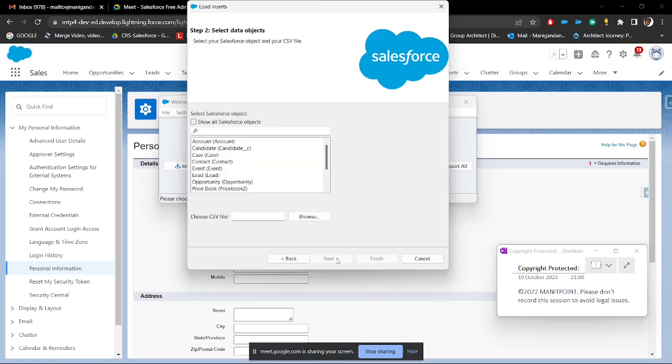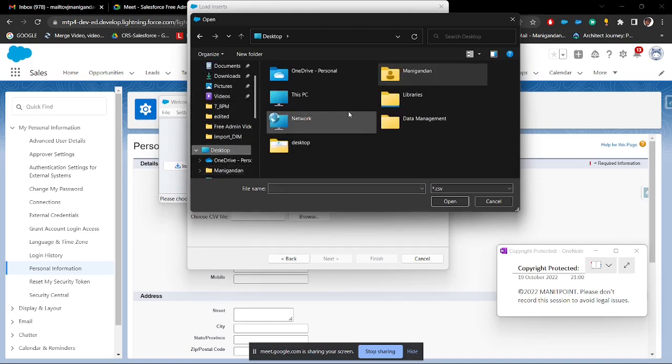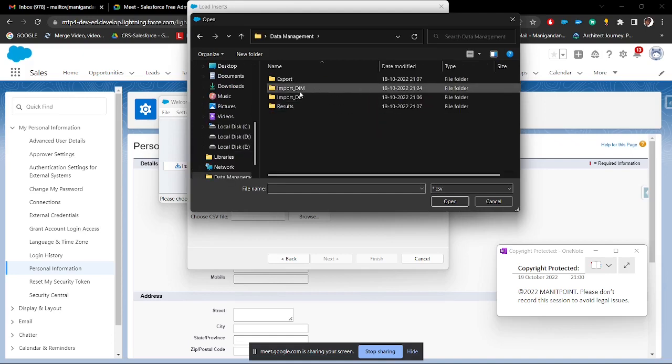Click on next. Okay. Now it's asking in which object you want to insert. So here you can see, right, all the objects will be there. All standard objects will be there. Okay. So select lead. Okay. Choose your file. Okay. Your file will be there on desktop. Import.